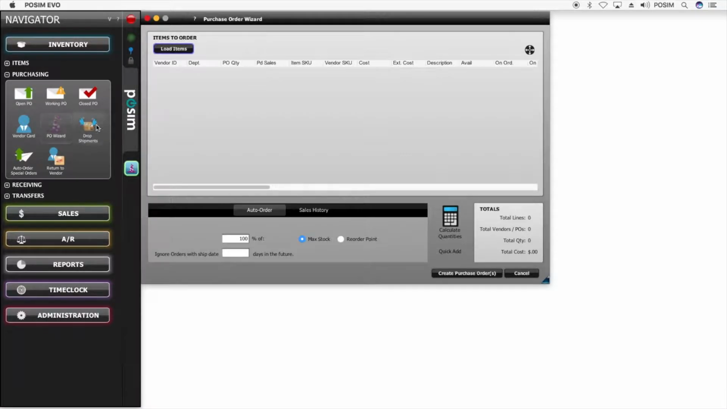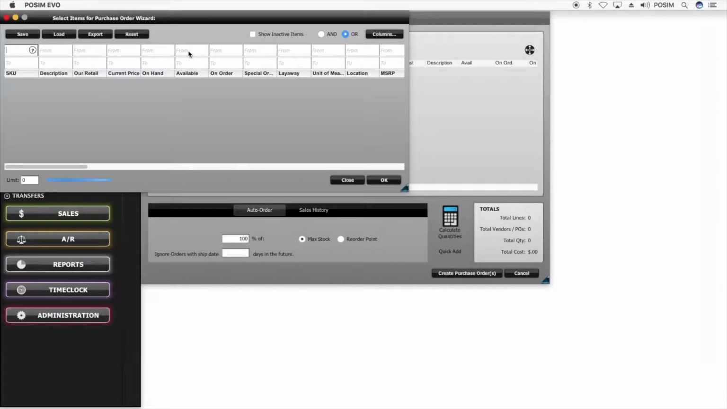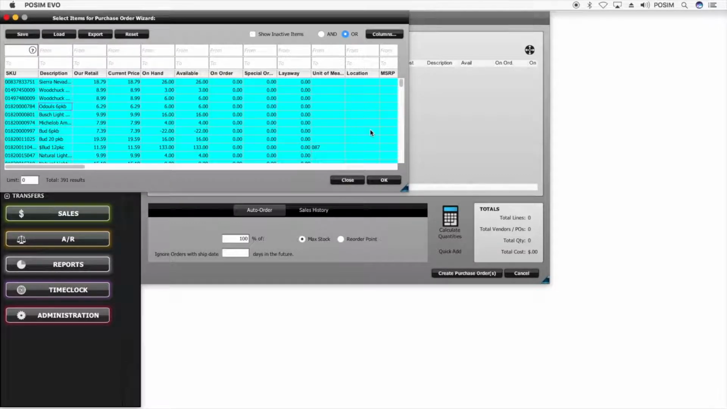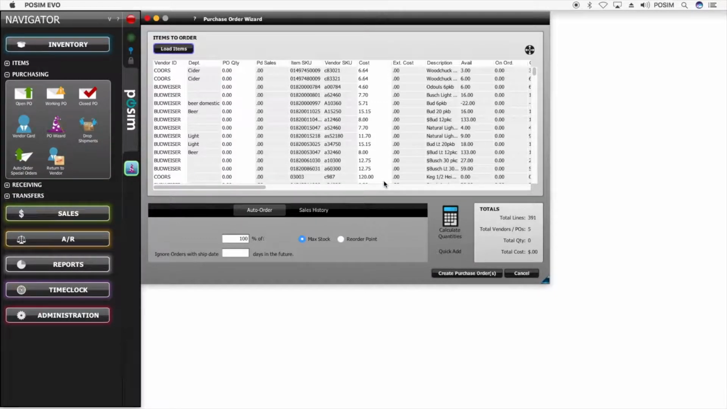This module is divided into two sections, the Items to Order section at the top and the Ordering Tools at the bottom. Press the Load Items button to open an advanced search window. You can search through your results and find all of the items you want to add to the wizard, or select a line and press Ctrl-A, or Command-A on a Mac, to select all the results. Then press OK to add them to the list.